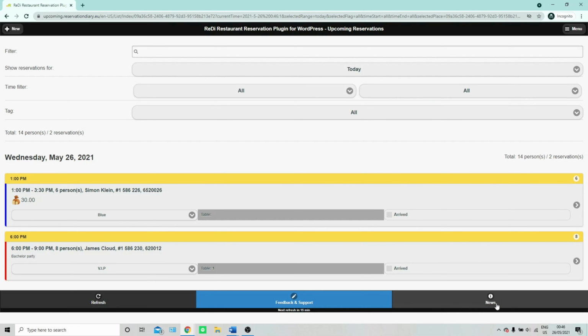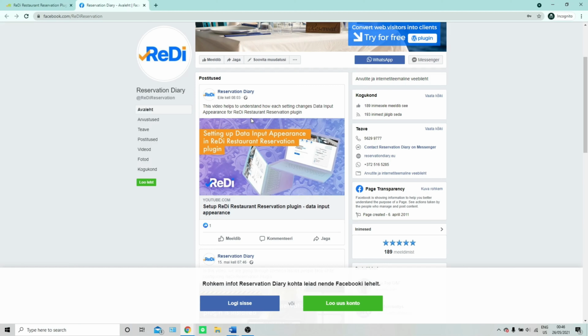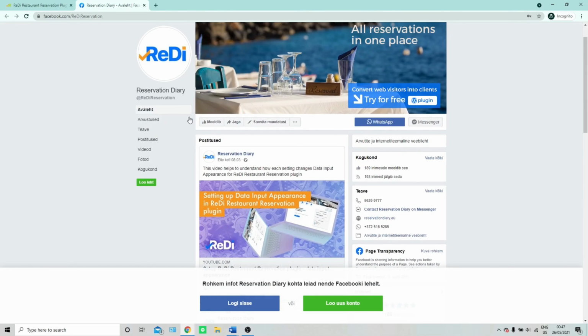The third button is a link to Facebook where you can find out about our latest news. Subscribe to learn about all the updates.